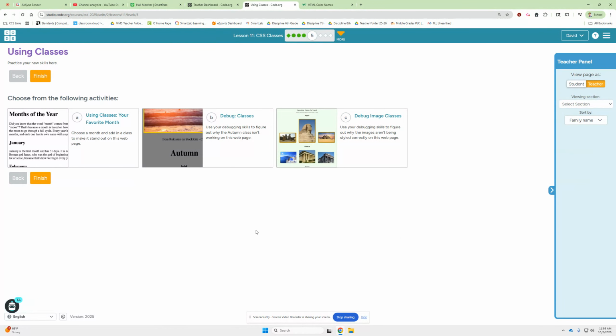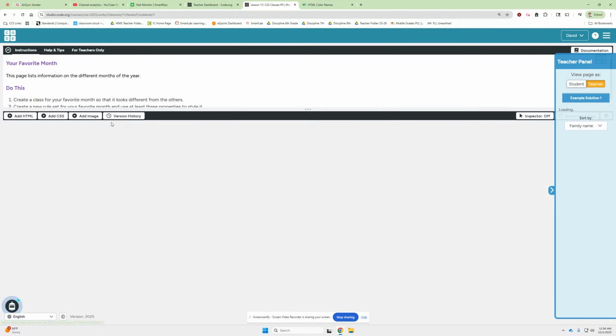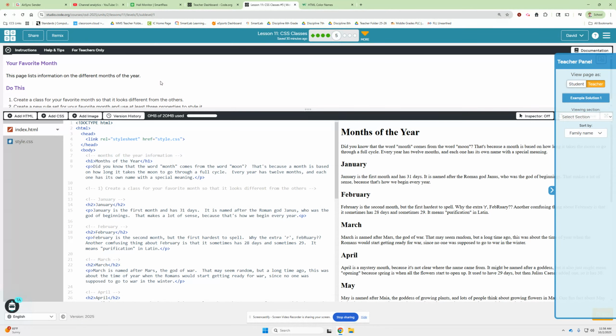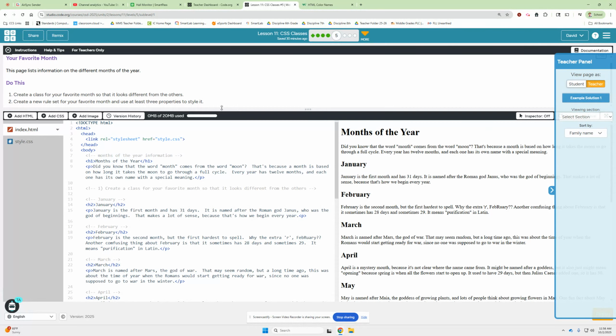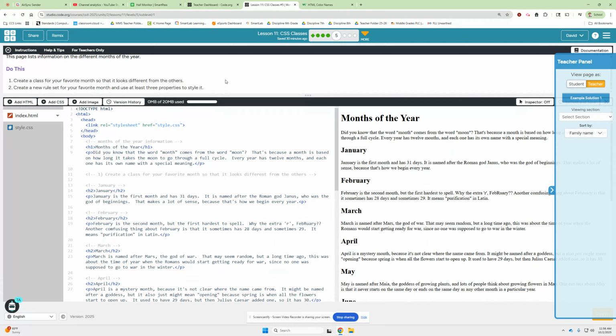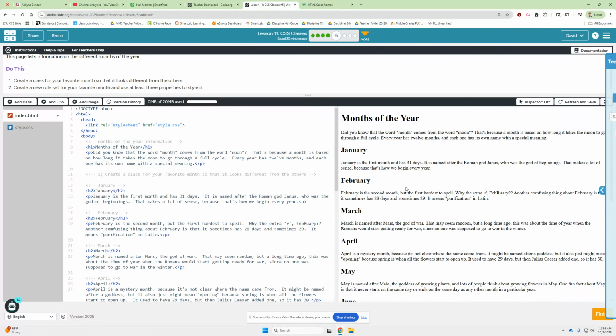Okay, we've got some practice to do. So using classes, your favorite month. All right, this page lists information on the different months of the year. Under do this, it says create a class for your favorite month so that it looks different from the others. I'm going to go with January. It's at the very top. Didn't have to look for it very hard.